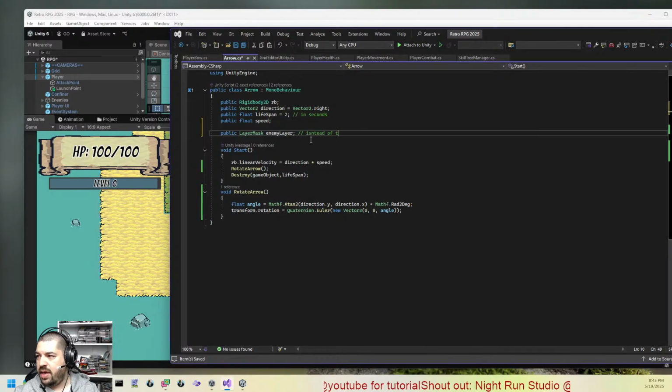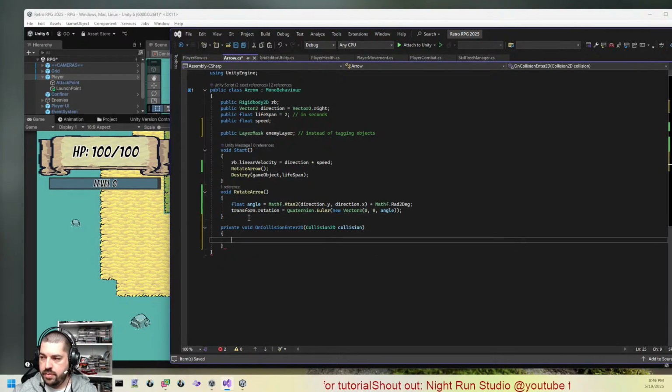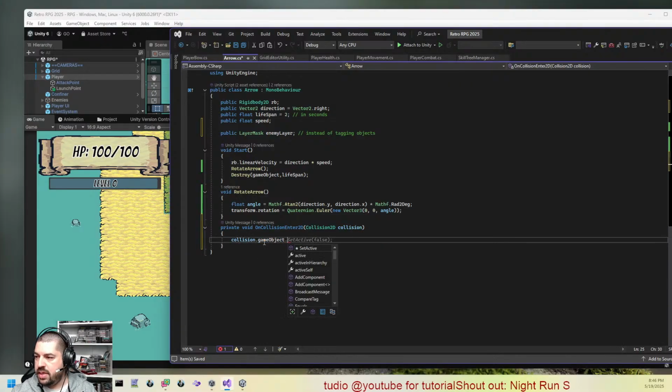That, also known as making a collision or collider, collision box as a trigger. On collision enter 2D method, which will fire anytime the arrows hit any object. So we need collision dot game object dot layer equals enemy layer.